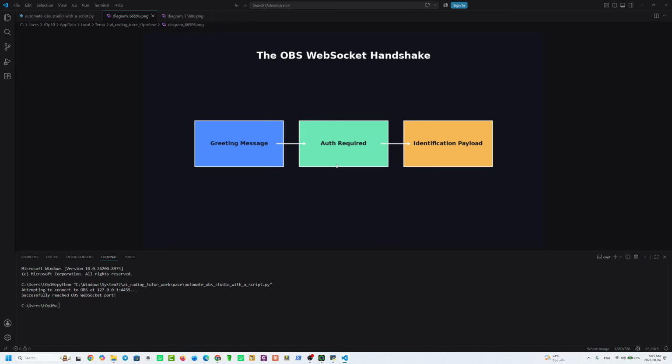Connecting to the port is only the first step. The OBS WebSocket protocol requires a specific authentication handshake when a client connects. Version 5 of the protocol sends a greeting message containing authentication details if a password is enabled.